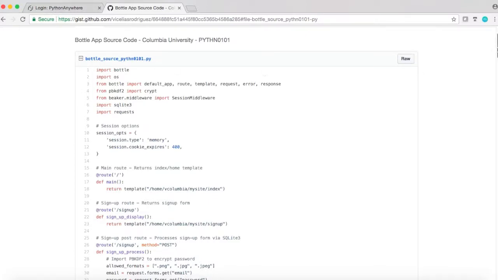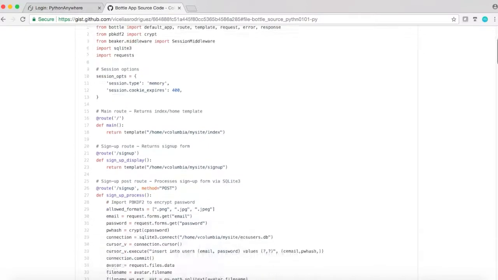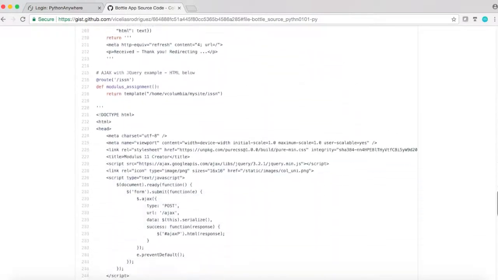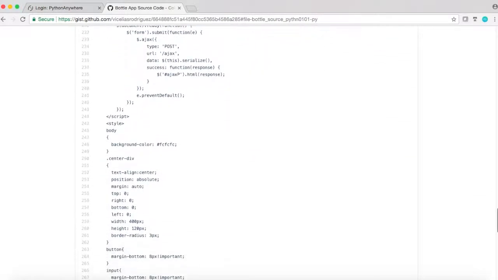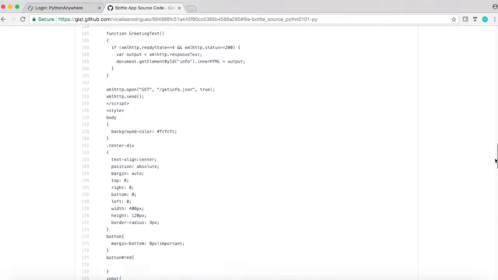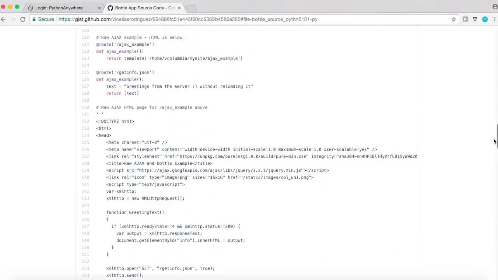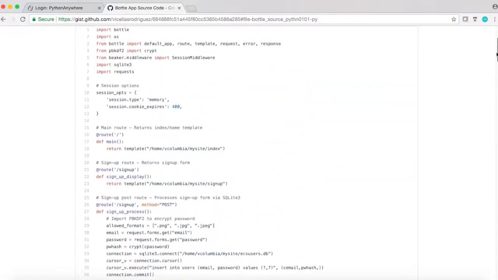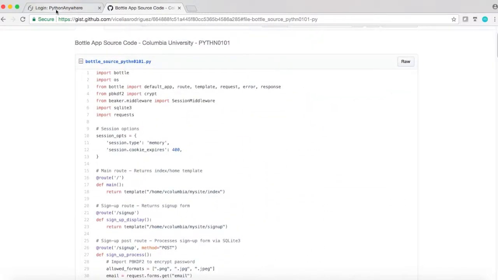I've shown some code here, and this is the code that you will understand by the end of the course. This shows you some Ajax, there's some CSS, there's a whole mix of languages here, and there's even some SQL. So we'll learn all of these things in this course, and let's go ahead and get started.